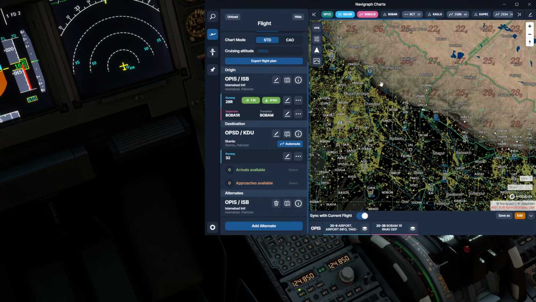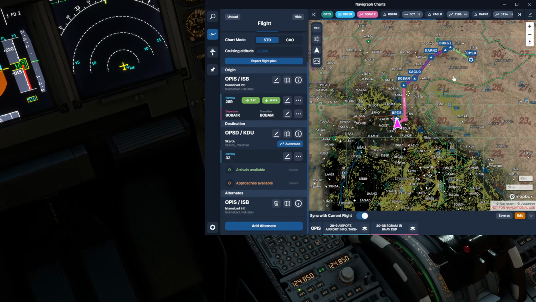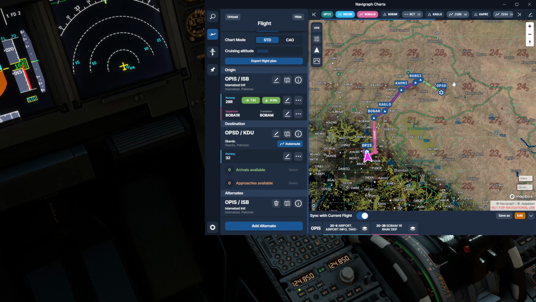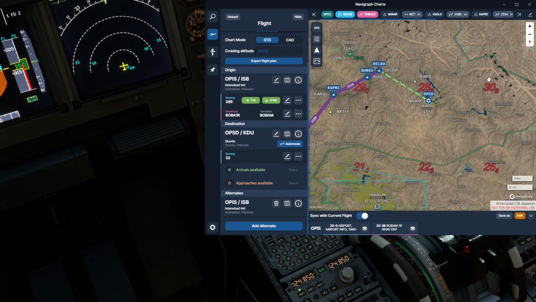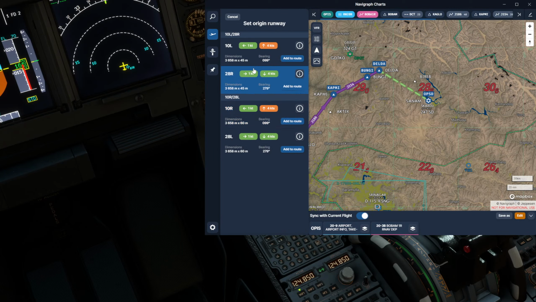So we're in a similar region to Lukla, really, with a minimum safe of 36 just to the west, and just the east even. So high altitude operations. Let's select a departure from Islamabad. So we're going to take 28 right.